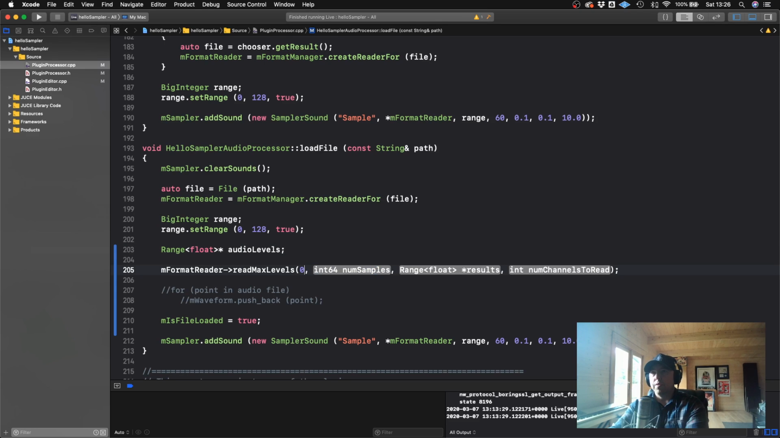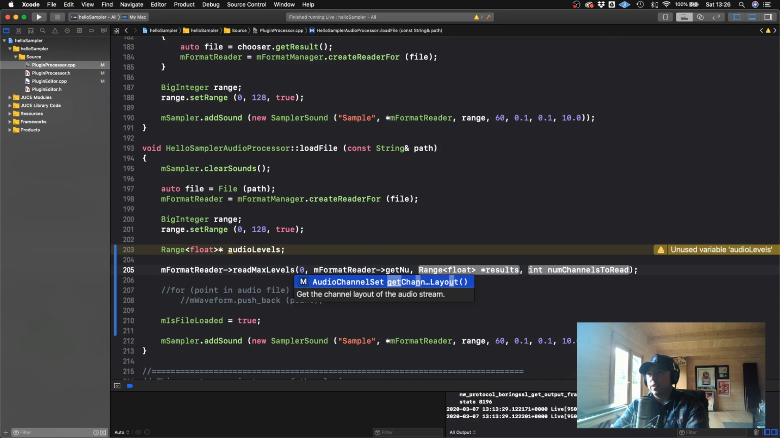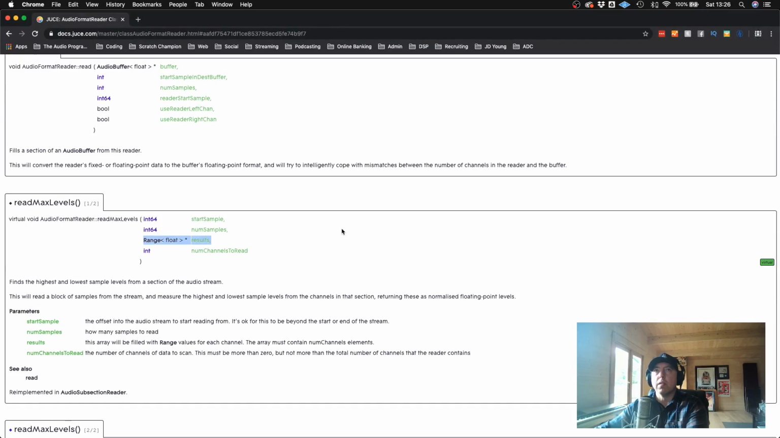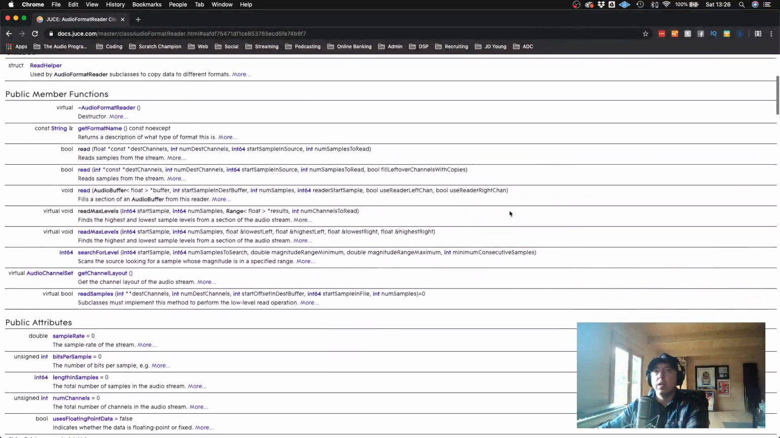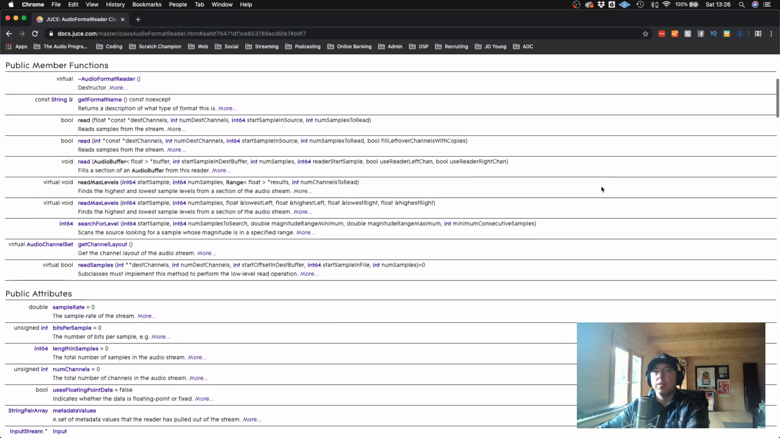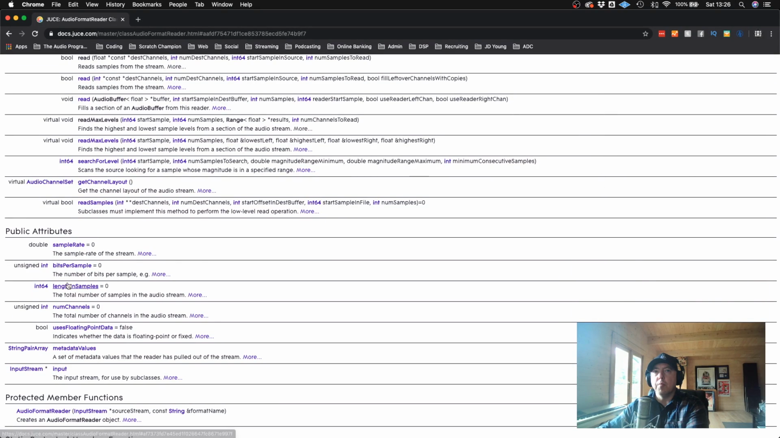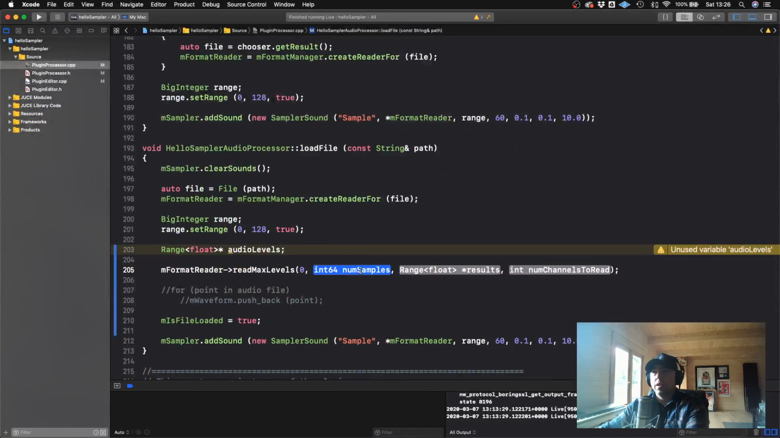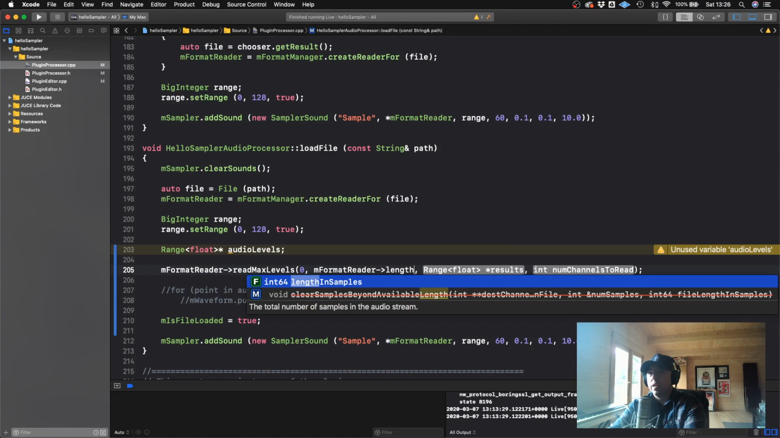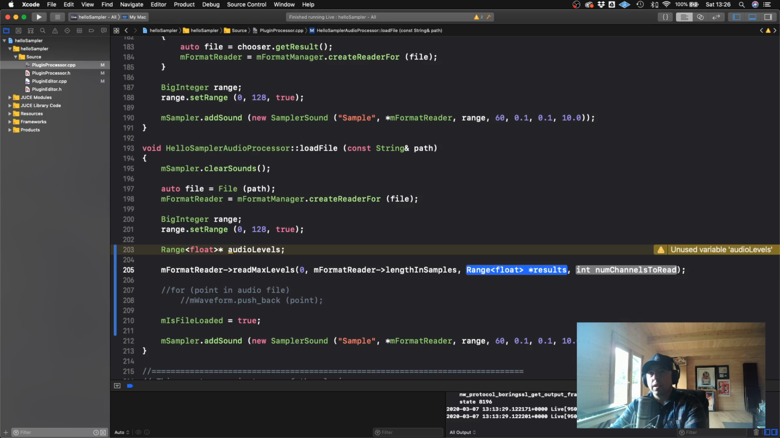And then here we want 0, we're going to want, would it be a format reader, get num... Oh goodness. I saw a method for actually getting the number of samples earlier. Lengthen samples. Then audio levels. The number of channels to read is, I'll just put 1.